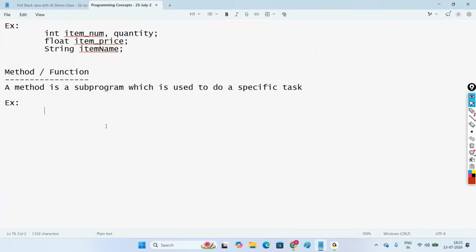For example, we want to find the area of a rectangle. In order to find it, I am taking the method name area rect. We go with the name of the method, you can even say function, then we go with the parentheses and open and close curly braces, meaning where the method starts and where the method ends.